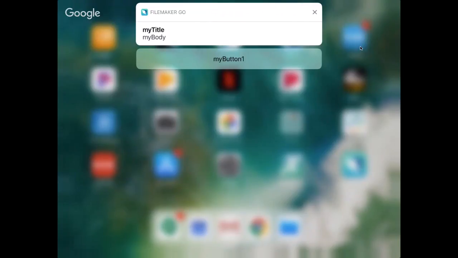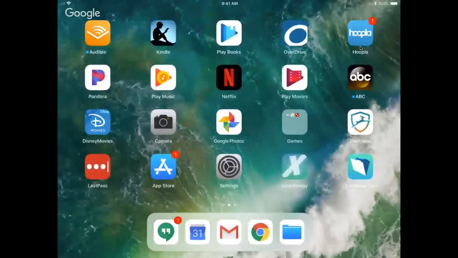Now you can do the 3 buttons. I've got 1, but you can title it. I just called this my title, my body. You can put information in here, and then you can label these buttons and use the user's interaction with these buttons to trigger scripts back in your solution. So I'm going to just tap on this my button 1, and we didn't do anything because I didn't want to. That's fine. We don't have to do anything. They just interact with the notification. It's going to do some stuff in the background.